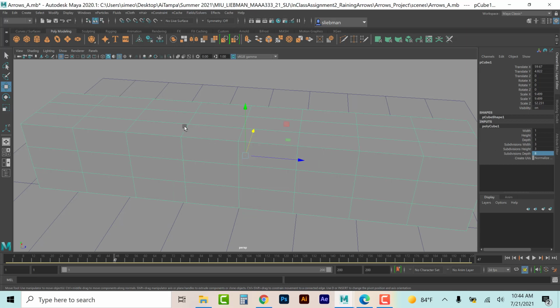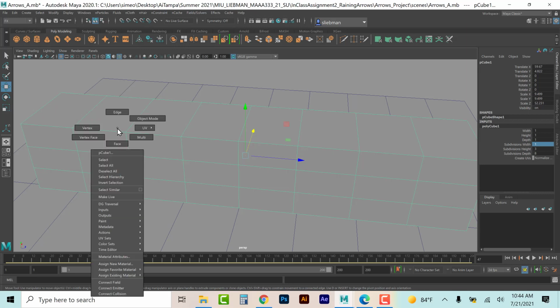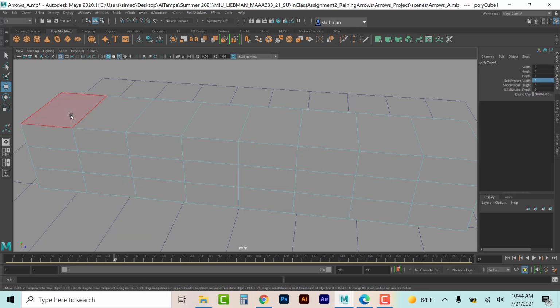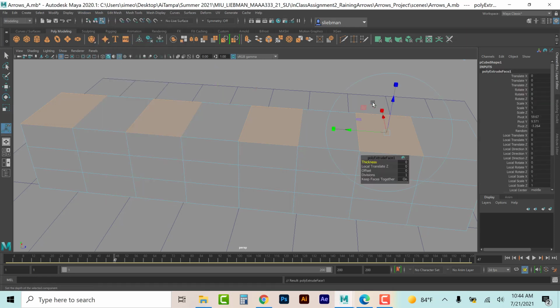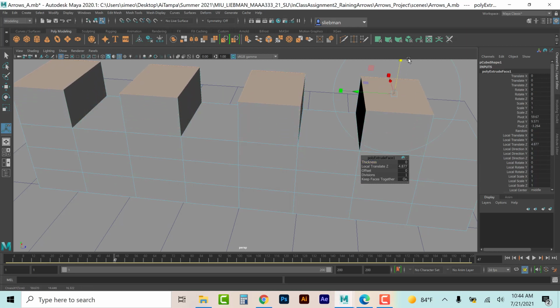There we go. And I could even change that to be 1 if I want to here. And I'm going to right click, choose face, choose every other one here, back to our modeling mesh tools, edit mesh and extrude.